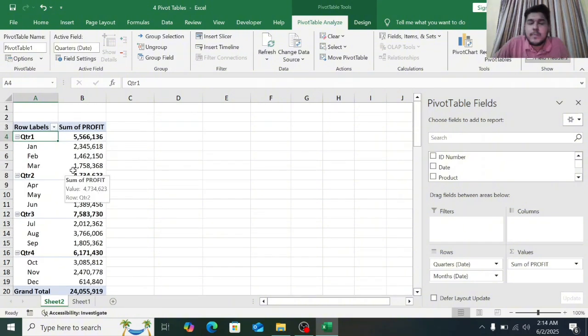So these are some simple tricks we can use in pivot table to analyze the data.